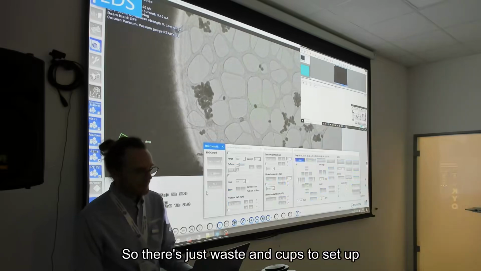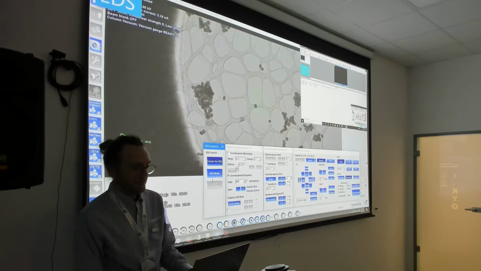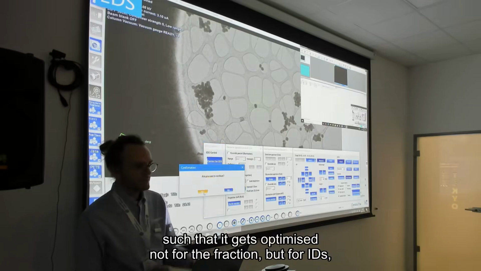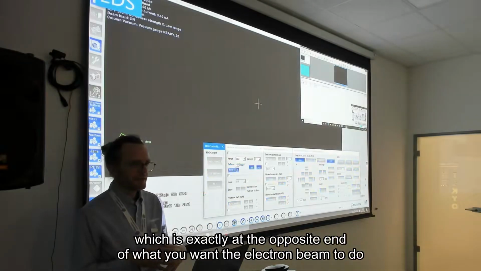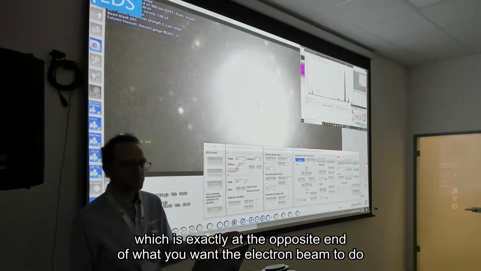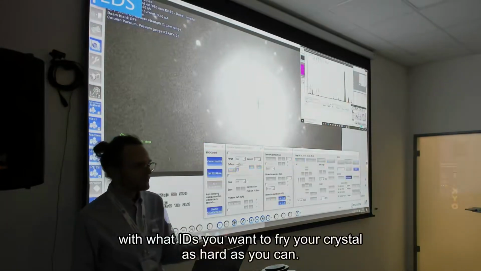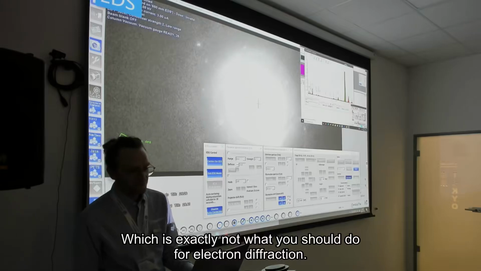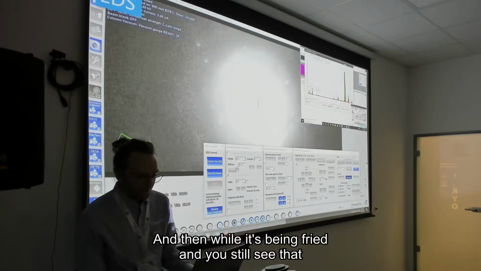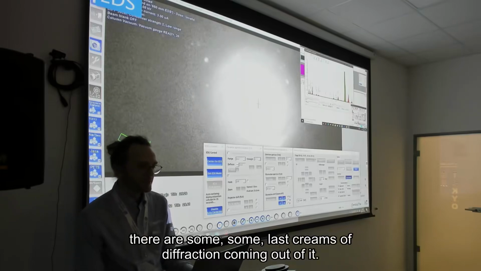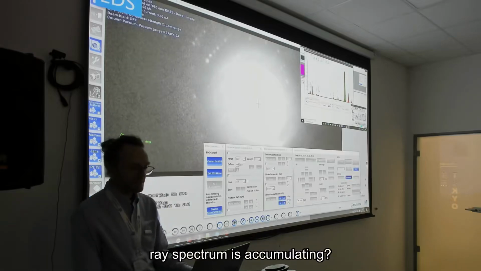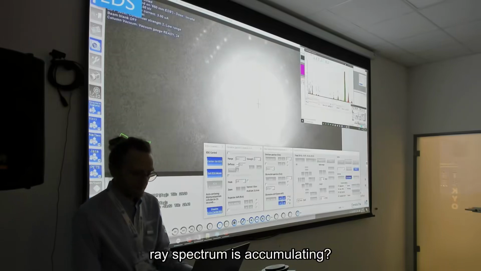There are ways in CAP to set up the electron optics of the whole instrument such that it gets optimized not for diffraction but for EDS, which is exactly the opposite end of what you want an electron beam to do. For EDS you want to fry your crystal as hard as you can, which is exactly not what you should do for electron diffraction. And while it's being fried, and you still see some last traces of diffraction coming out of it, you see how the X-ray spectrum is accumulating.